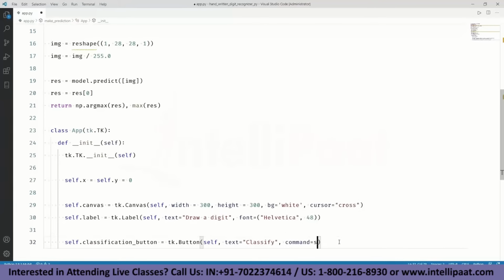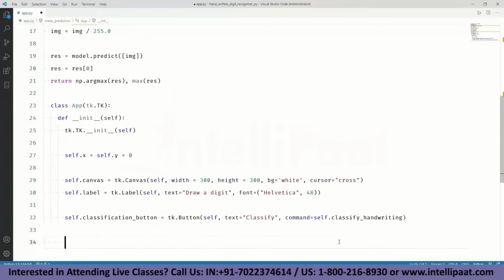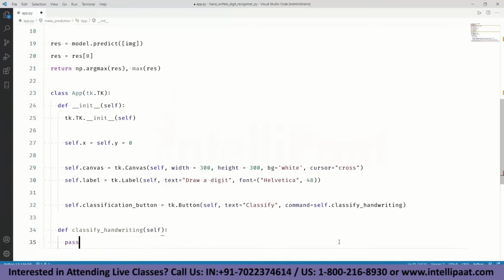Now command is going to take a function. I think it's going to be called classify handwriting. I've not made the function yet. I'll make it. This function needs to be created. I'll create it in a moment. Let me just create it here. def classify_handwriting(self). And right now there's nothing there, so I'll just call it path.